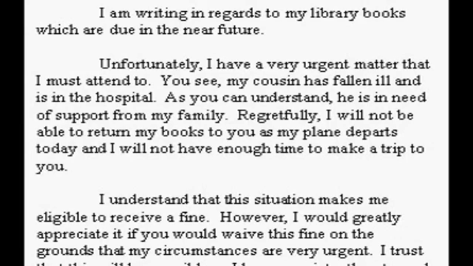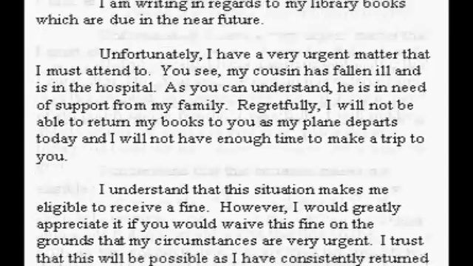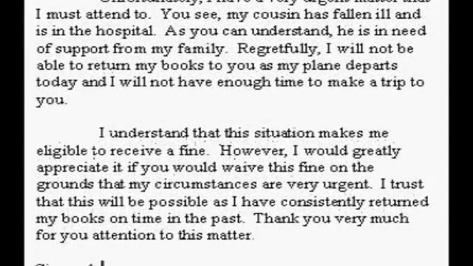Now, one thing I'd just like to point out before we conclude is that there are some words in here that help the entire letter work together. Okay, and the words I'm talking about are basically separated by commas. So you see in here we have you see, as you can understand, regretfully, and then down here we use however, and I trust that this will be possible. Now these phrases help to link the sentences together. So a good example is down here where we say I trust that this will be possible. Now the word this helps us to link to the idea that came before it.